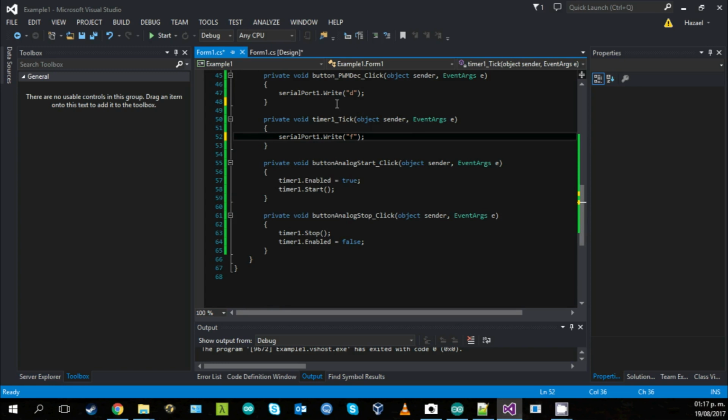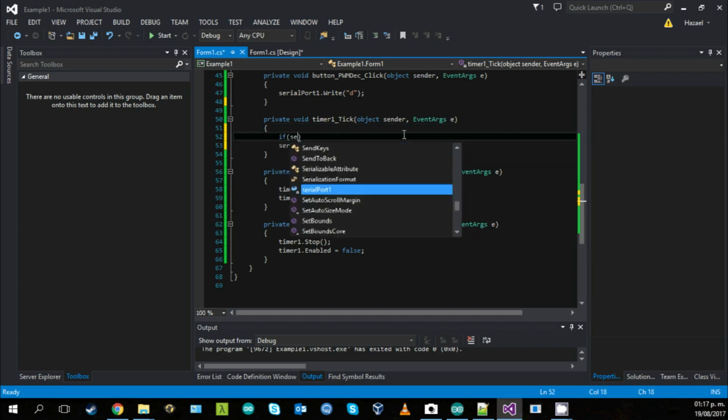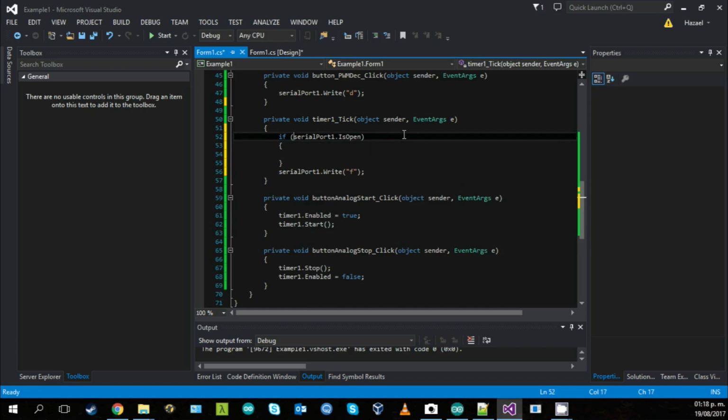But the tick option is kind of dangerous because it will be executed every 300 milliseconds, and you won't be able to stop it if something goes wrong. So I will add some checks here just for checking if the serial port is opened. Why? Because if the serial port is not open, you won't be able to stop the errors coming and popping up all over your window.